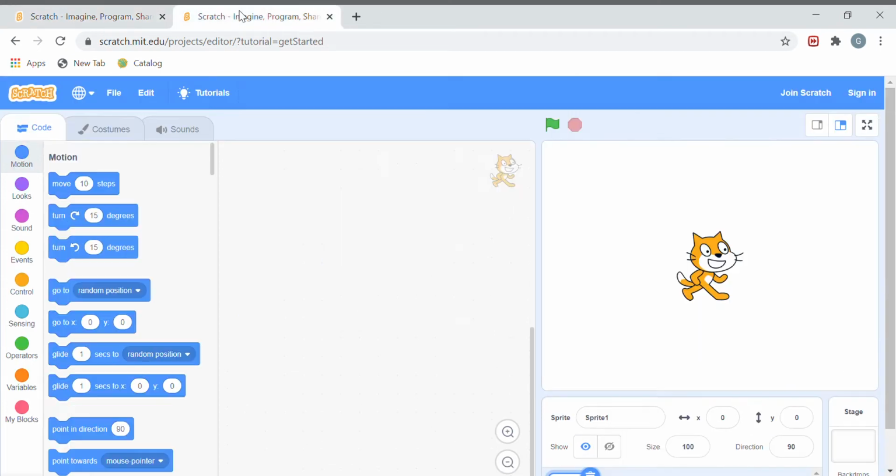To start off, as always, we're going to go to scratch.mit.edu. This is going to take you to the Scratch homepage. Scratch is completely free. You can sign up for an account with your parents' permission. That is also 100% free. You don't have to have an account to create things with Scratch.